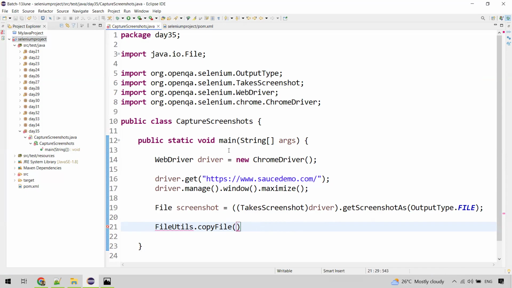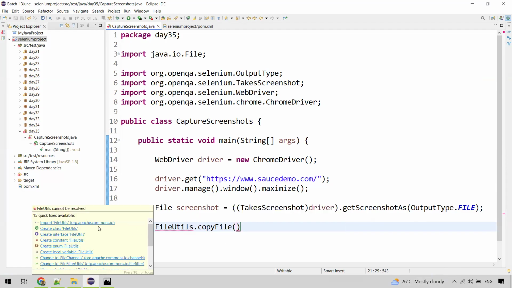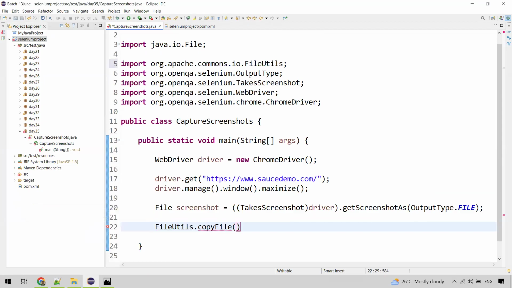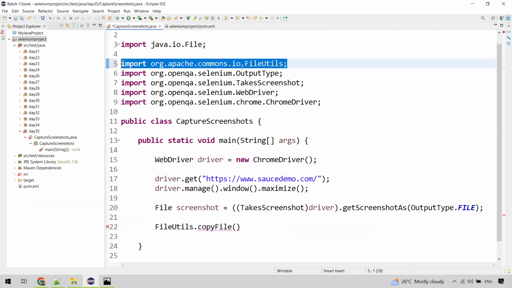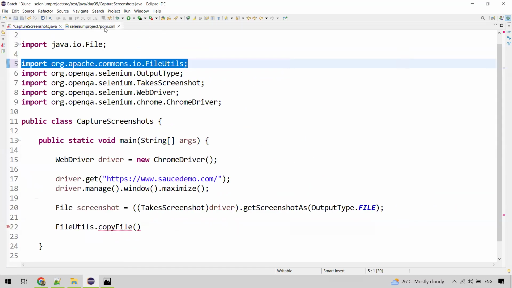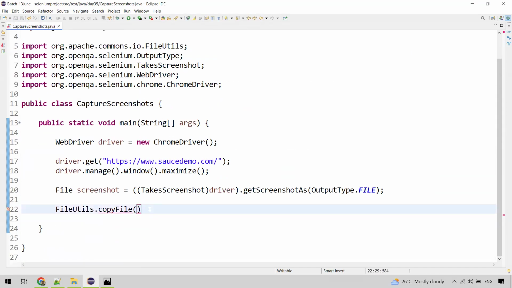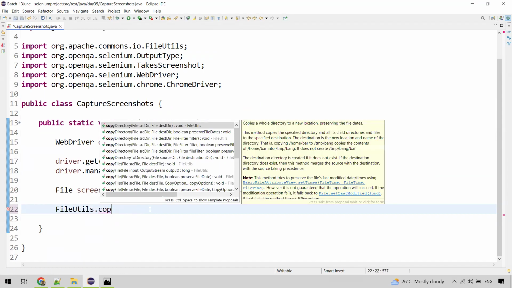So now you can use this FileUtils class. So FileUtils class is coming from org.apache.commons.io package. So we didn't have this package in our project, so we added it now, right? So this we need for using FileUtils class. So import FileUtils. So it is coming from the apache.commons.io package. All right. So now you can close this pom.xml for now. And if you see, it has a method called copyFile. So we'll use copyFile.